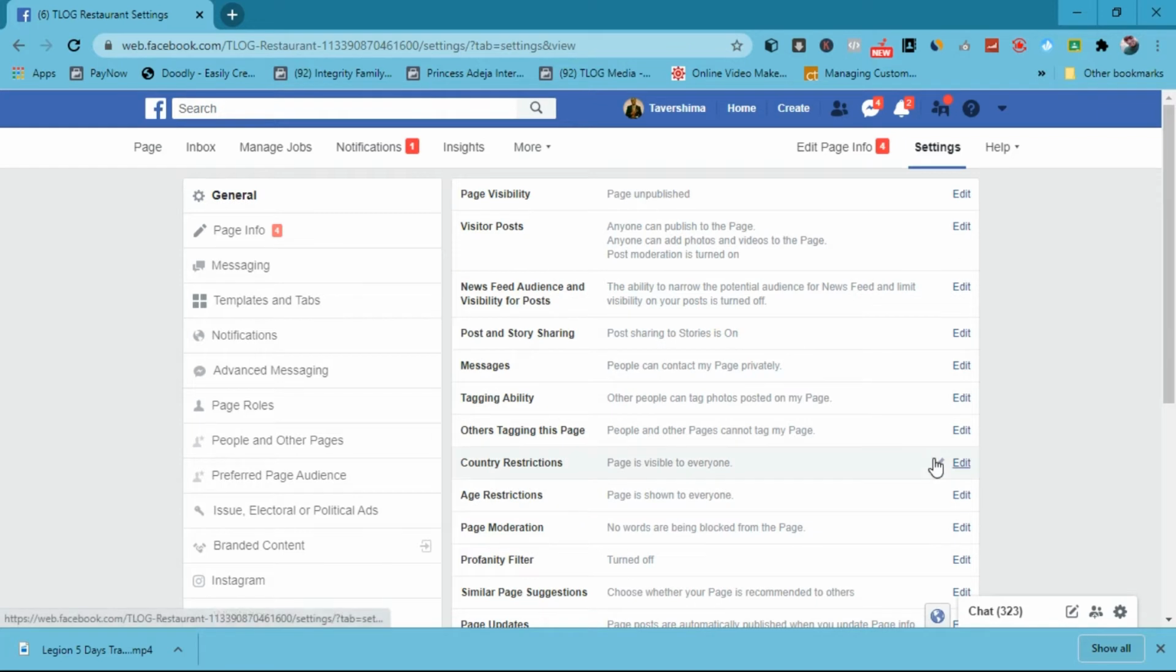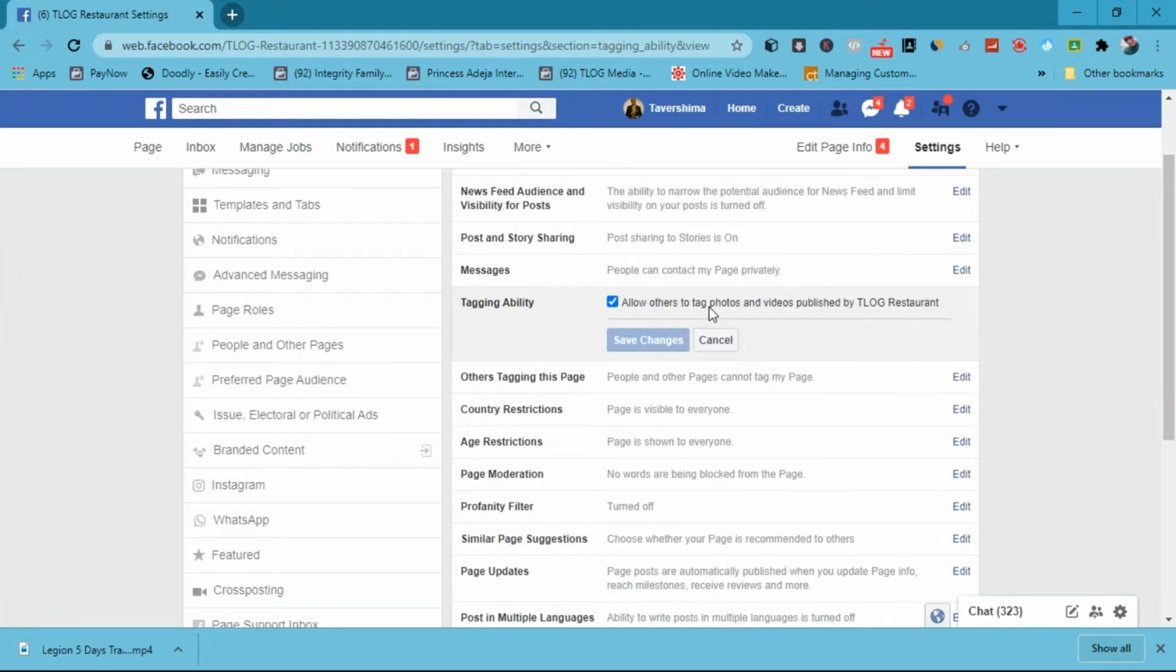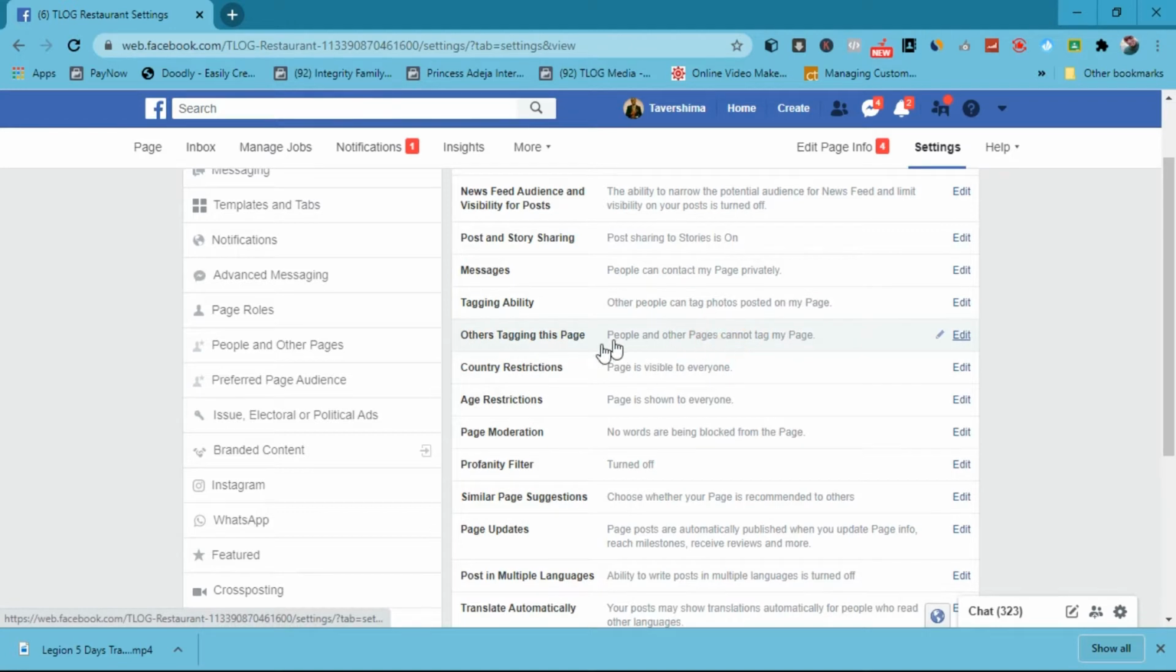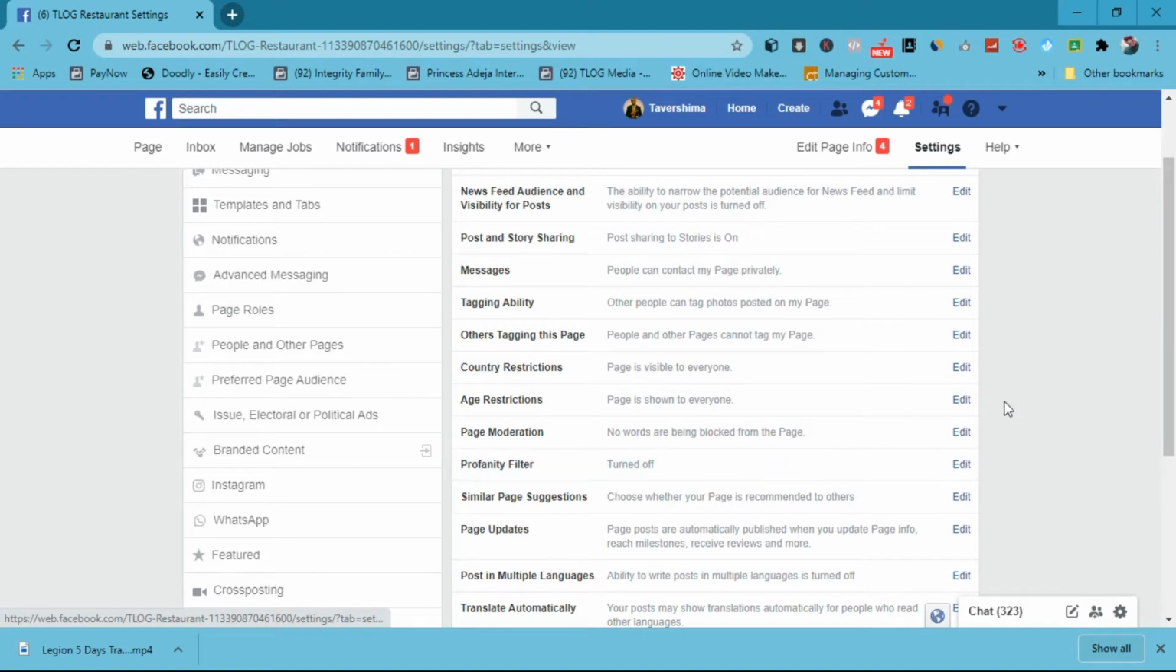All right, the next thing I want us to look at is tagging ability. I did this. All right, yeah. So allow others to tag photos and videos published by TLOG restaurant. Well, I feel it is something you could do. It doesn't have any negative effect on you. So for my pages I allow this. All right, so one more, others tagging this page. You come to edit here. So allow people and other pages to tag TLOG restaurant. I don't usually allow this, but if you feel it's okay, well, great, you can still do it. Okay, so that's that on the general tab.